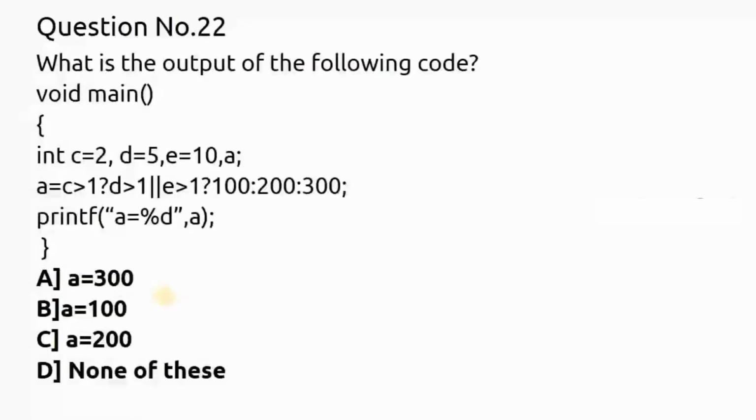So question number 22. What is the output of the following code? If you consider this, here int c equals 2, d equals 5, e equals 10 is given, and a equals, you need to find it. Of course there is a ternary operator operation, that is a conditional operator. So how do you need to calculate? In general, if you have something like i equals j greater than k, question mark, a colon b, if this condition is true, a will be assigned to i. If this condition is false, b will be assigned to i.